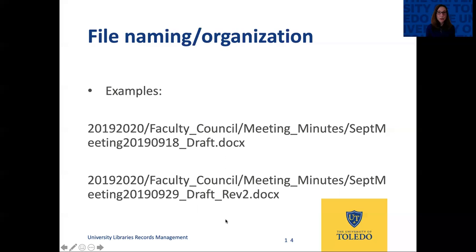Here are some examples. You may want to start with a folder for the year 2019 and 2020. The next directory down, faculty council, then meeting minutes, and then what the meeting file name is and whether it's a draft or not. Those are just some recommendations.